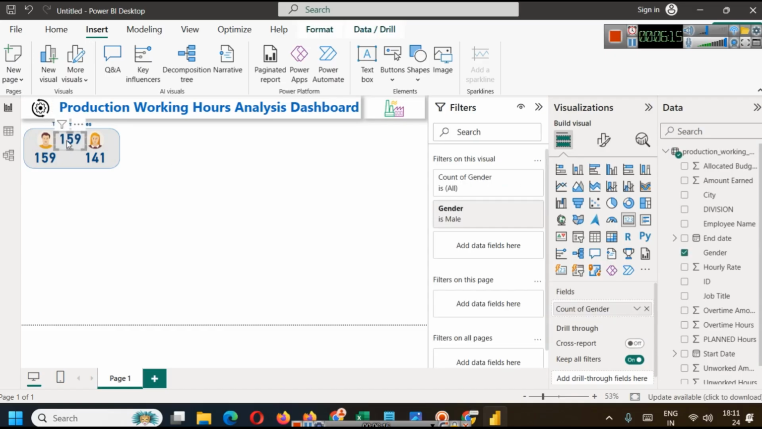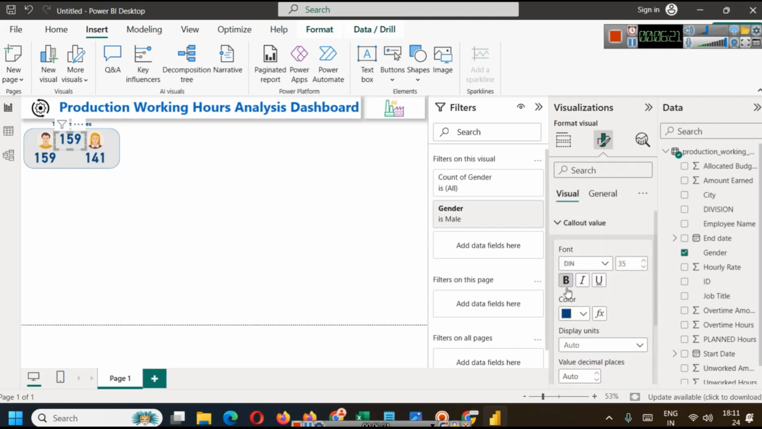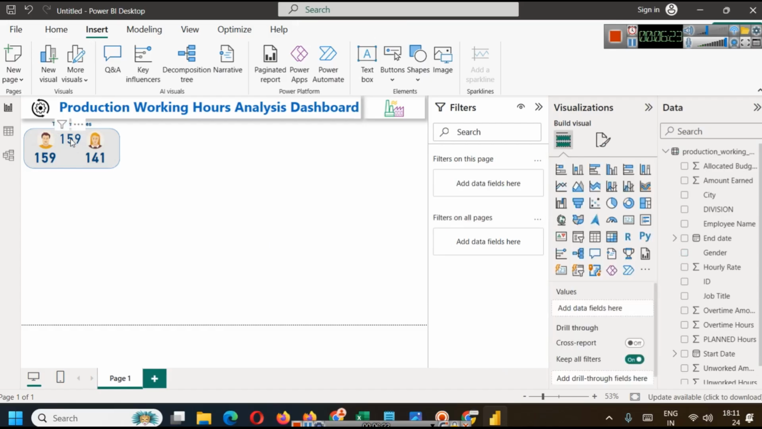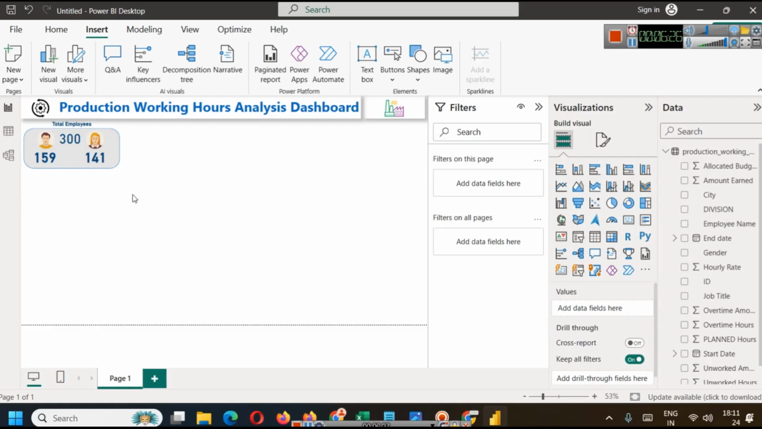So total employees we can show from callout value. Let's make it simple. So here we will just remove any filter. So you can see total employees 300, out of them 159 male, 141 female. So this is one way of showing the data.